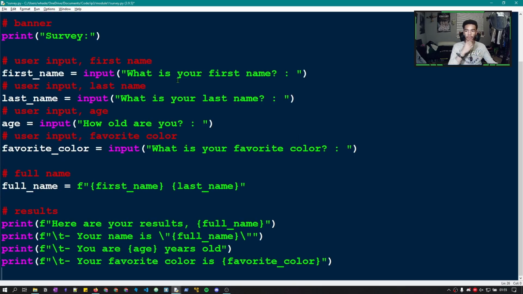So this is our program. So we have a banner. It will ask them for their first name, their last name, their age, and their favorite color. We'll create a variable to hold their full name, and then we'll print the results.